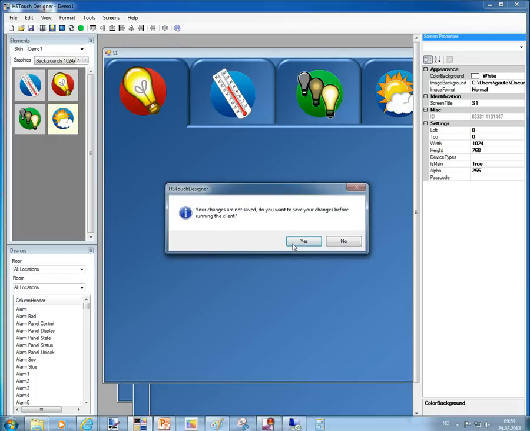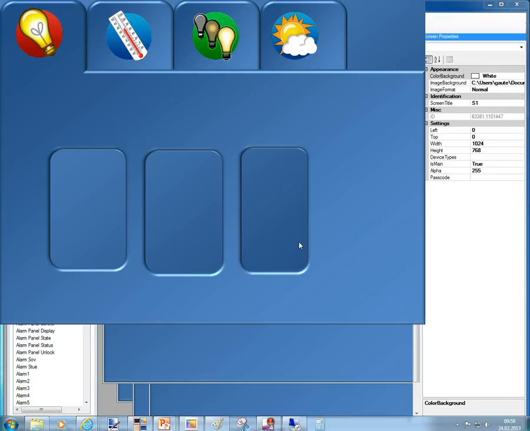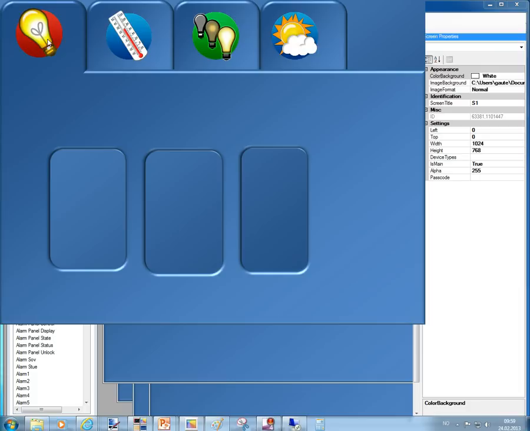Run Windows Client. Here it comes. And pressing this one brings up this screen, pressing this one brings up this screen, pressing this one brings up this screen, and back to the first screen. So this is what we set out to do.